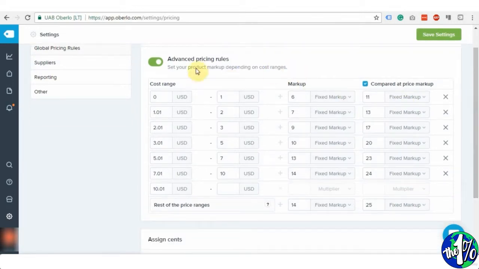You have advanced pricing rules or simple pricing rules. And now I have switched on advanced pricing rules, and I recommend you do the same. Here's why: a simple pricing rule means that you set one fixed markup for everything, regardless of the cost of that product in AliExpress, which doesn't really make a lot of sense. What you want to do is set up tiered pricing, and this is how I've done it.